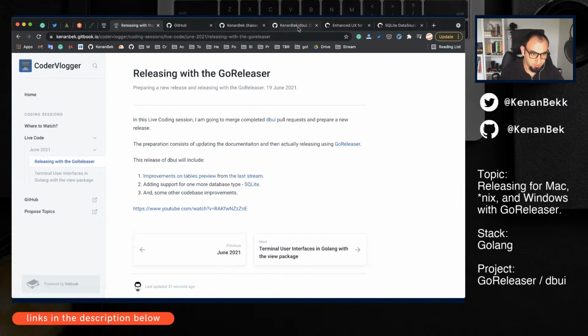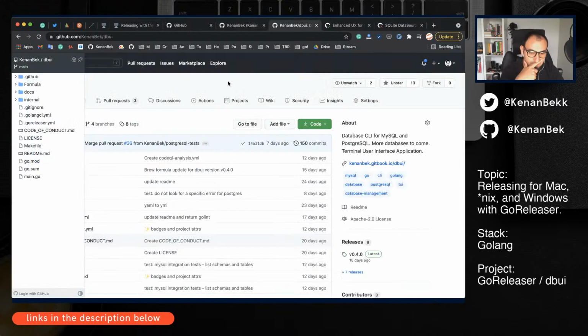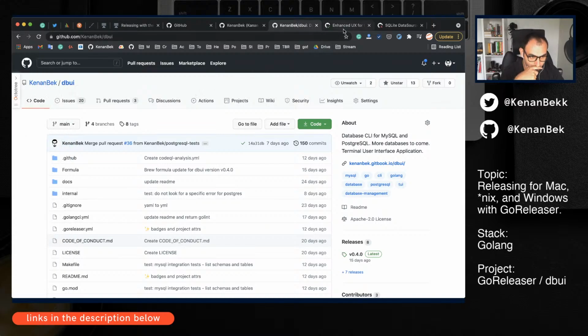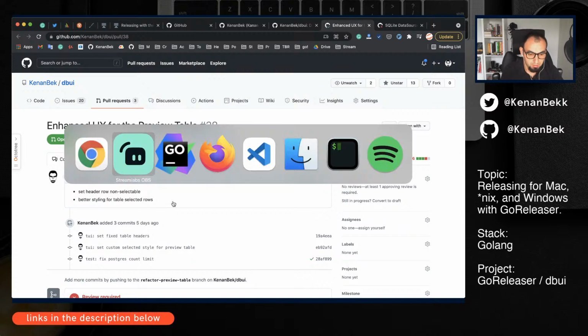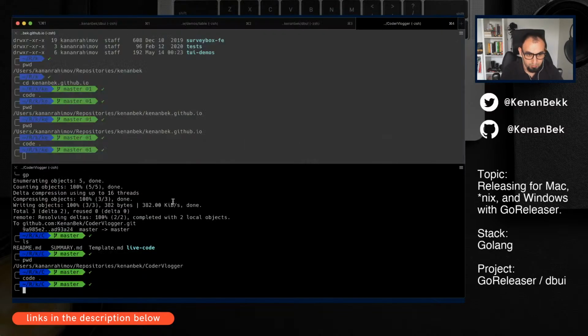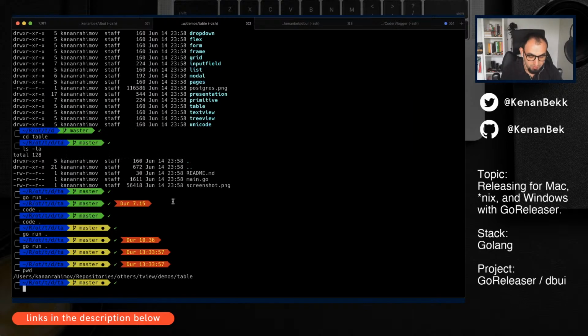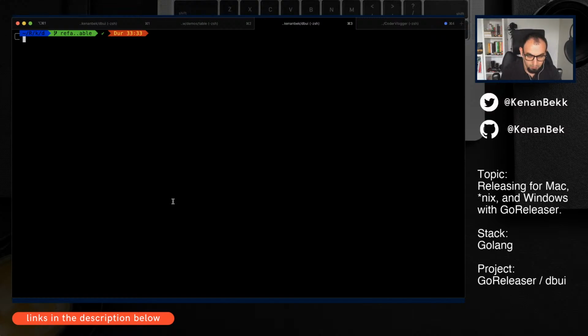As I said, I will check some of the PRs. Basically we have two, and both of them should be quite ready. This one is from our last stream. We did some improvements for the table UI. So maybe let me show what we are talking about. I am talking about this project of mine, which is dbui. Let me start it.